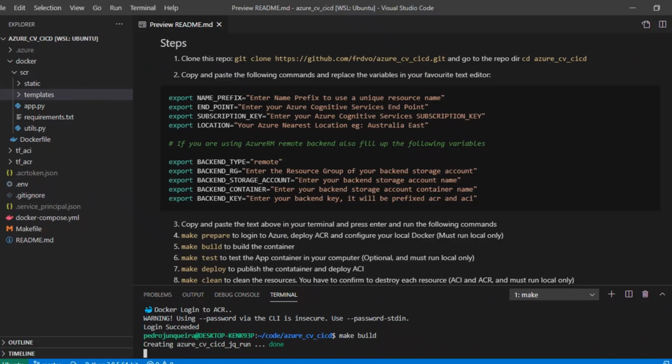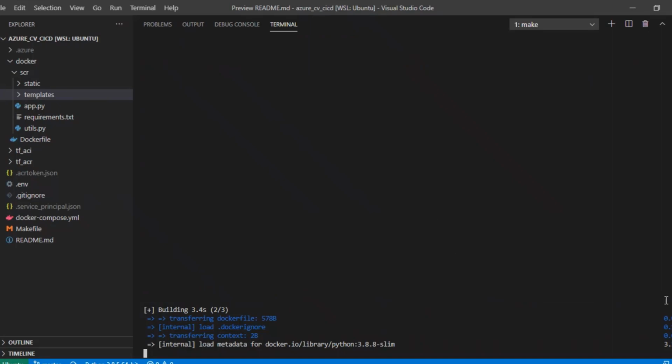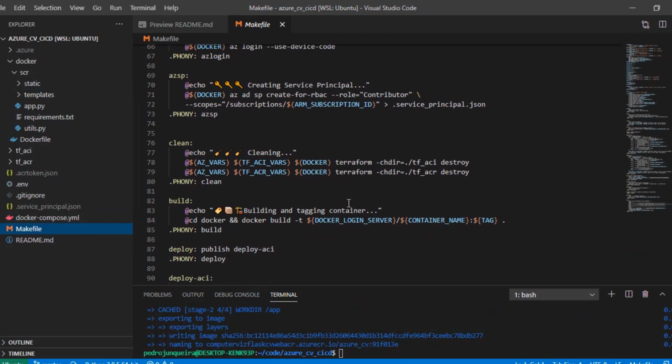Just to illustrate, please open the Makefile and show the make build target. It's right here, so this is simple. It's just docker build and tag and the variables: Docker login server, container name, and the tag, right? As you can see on the terminal, it's built.